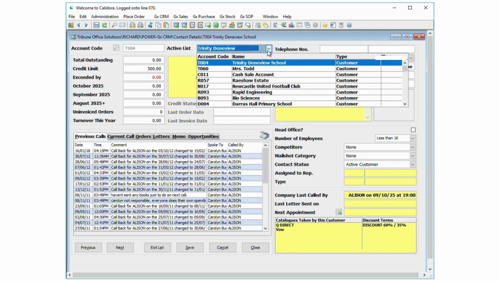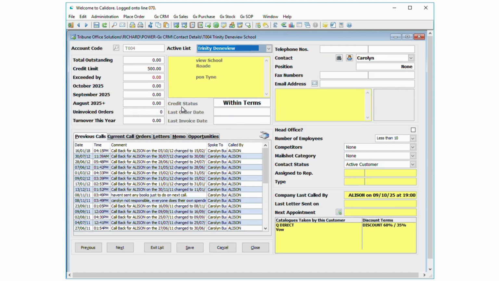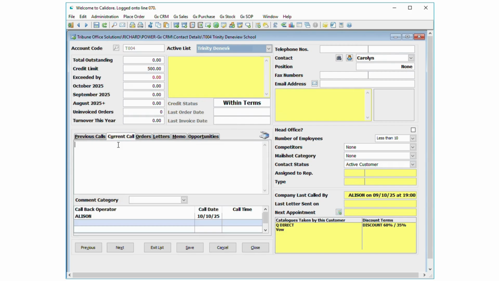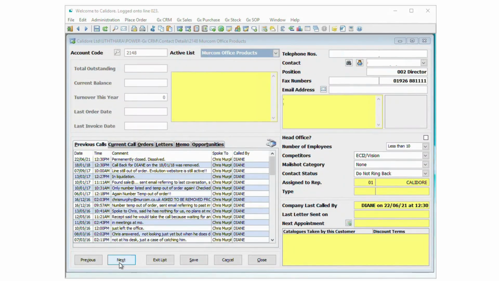From the drop-down in the Active List, you'll be able to flick through all the contacts included in your ring list, nice and organized. Now you can start calling or emailing your customers. While you're on a call, just click on Current Call to add any notes from the conversation. If they need a follow-up, you can drop in a callback straight from here. Once you're done updating that customer's details, just hit Next to move on to the next one in the list.